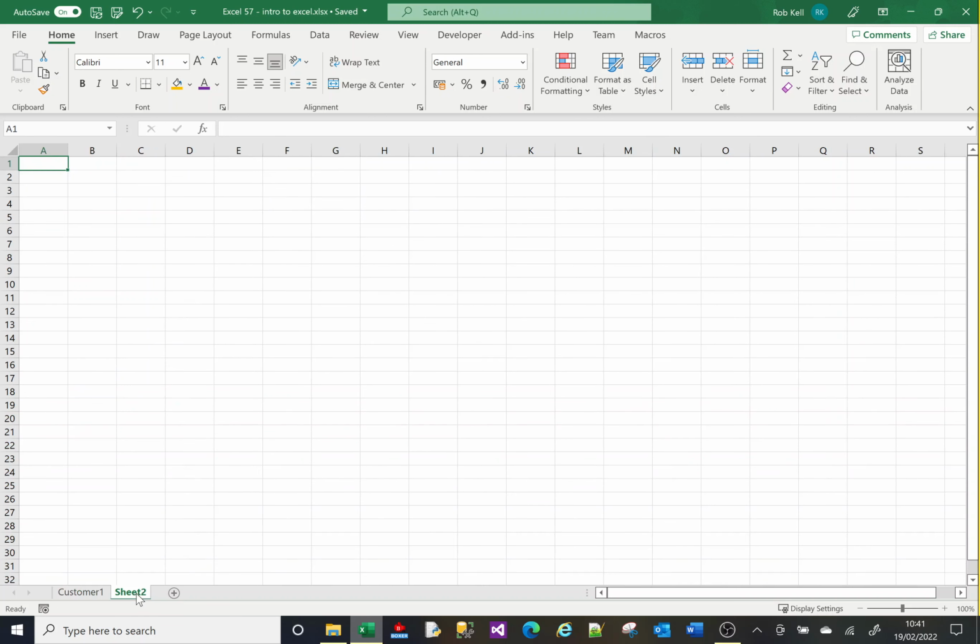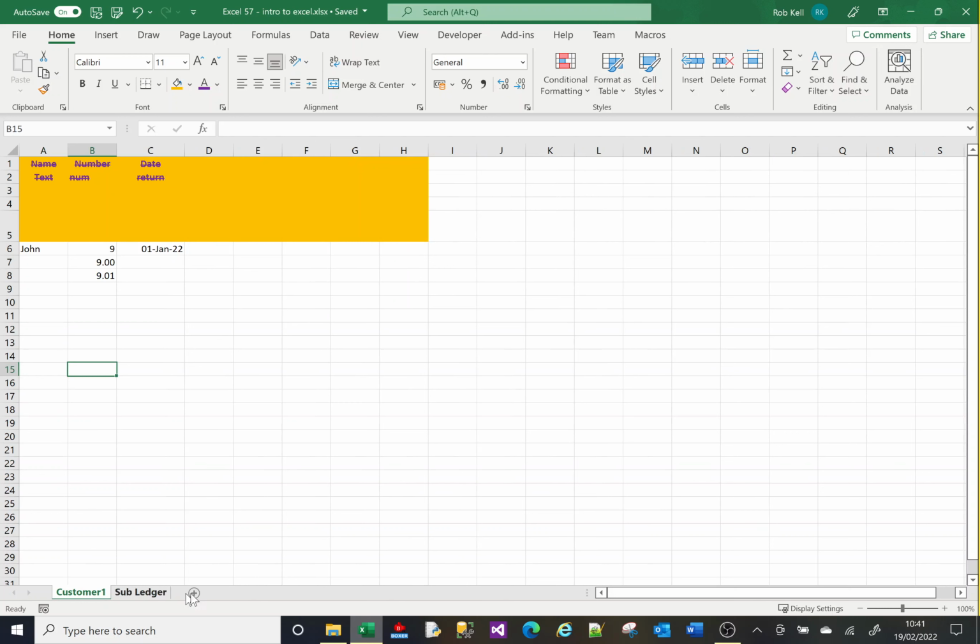So I'm going to click on a new sheet here called Sheet 2. And maybe this is, I don't know, the sub-ledger. It could be anything. But now you've got a blank sheet, and you can start putting your data into this new sheet. And then if you want to go back to customer 1, you click back on customer 1. You can add as many sheets as you like.